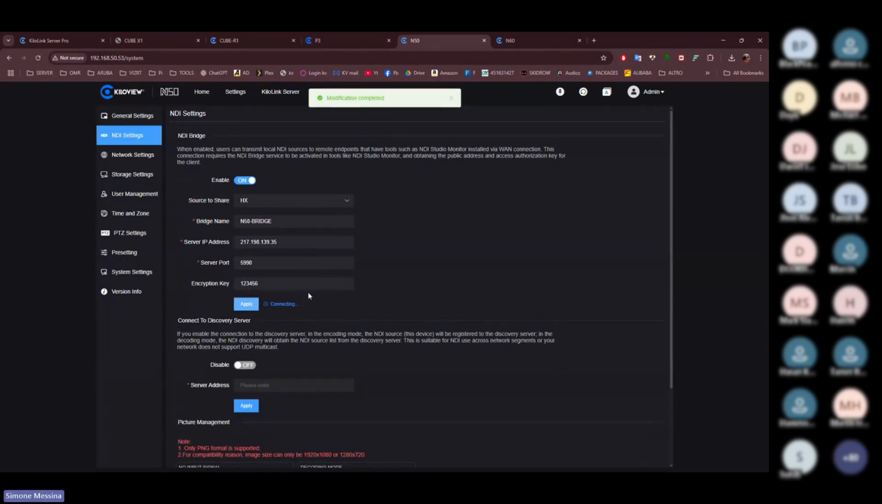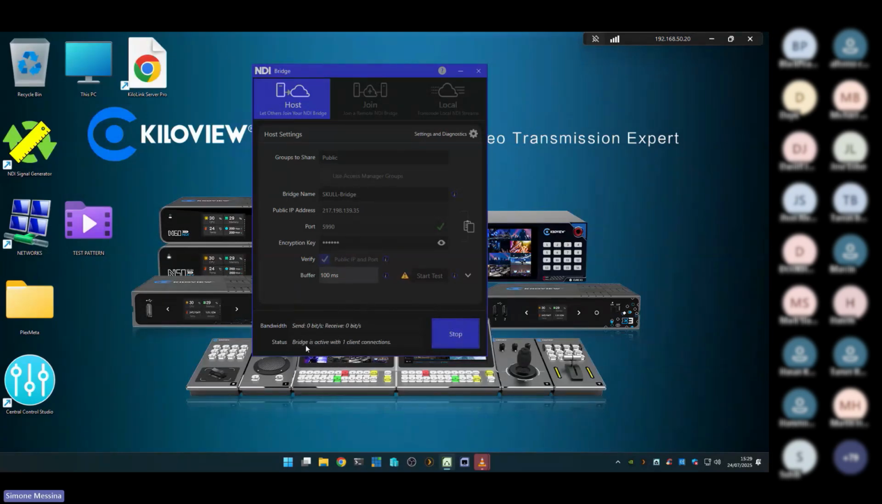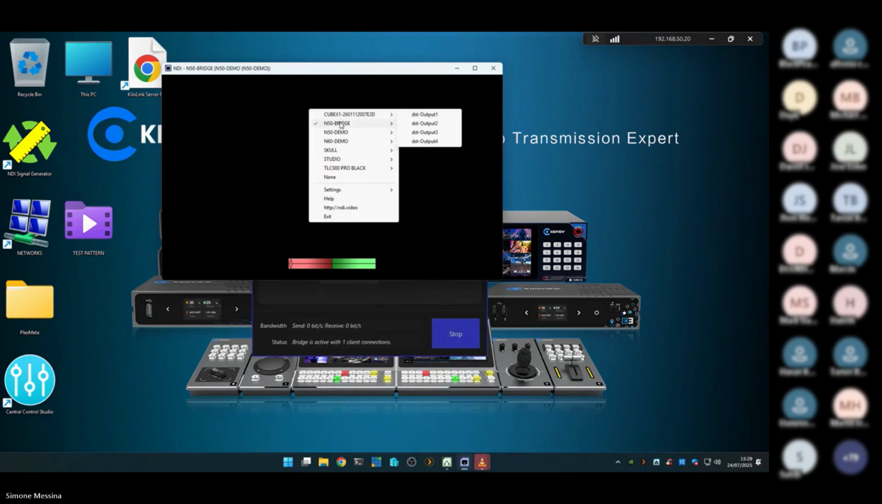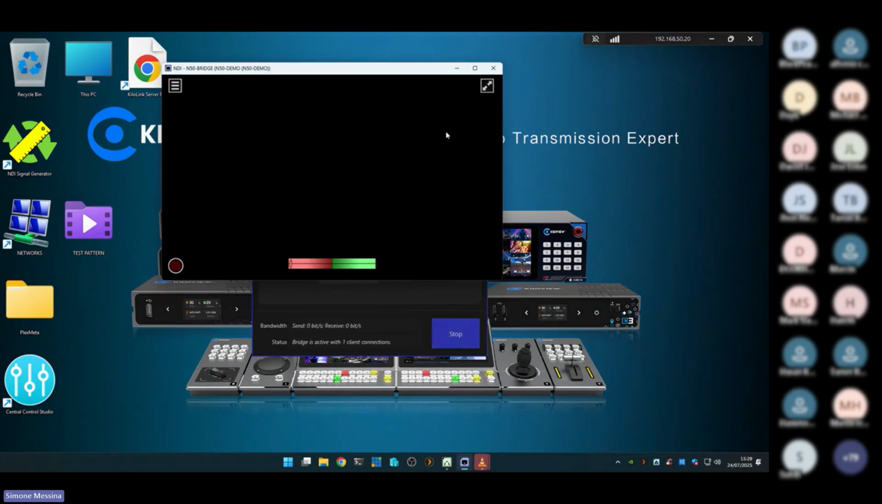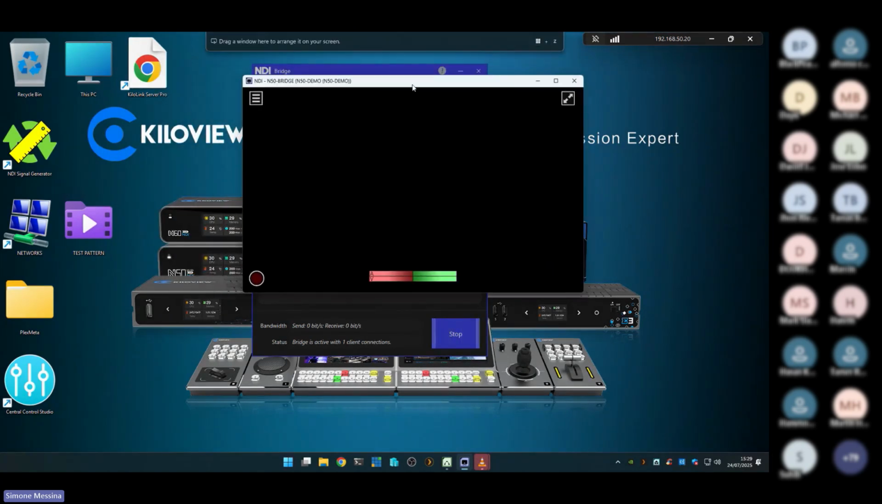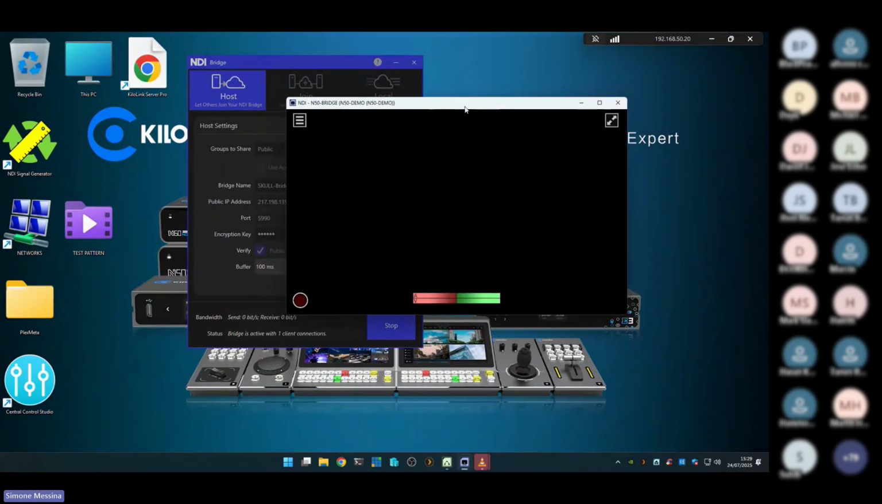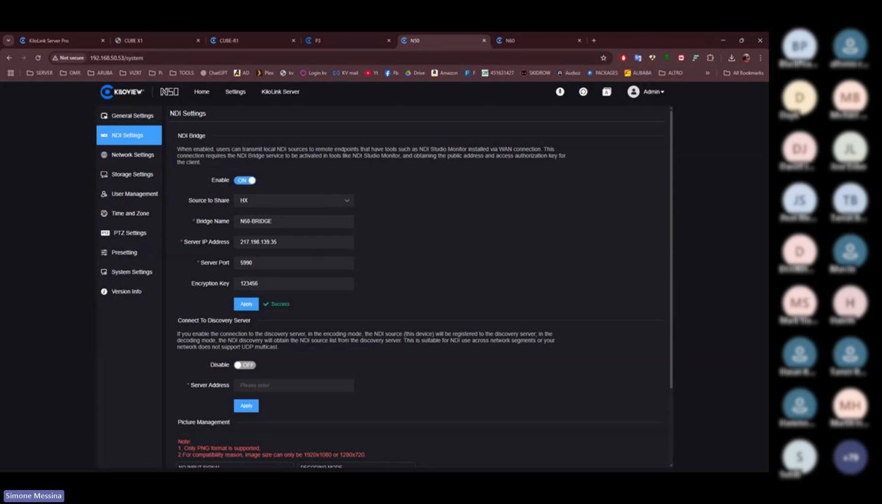Here you go. So you see, the bridge is active with one client connection. What it means is that in this remote server, I will have this NDI bridge, and this NDI bridge will get around the signal from the NDI coming from the local area network.